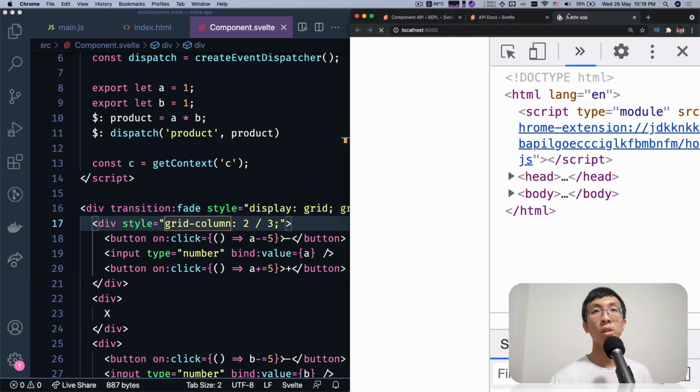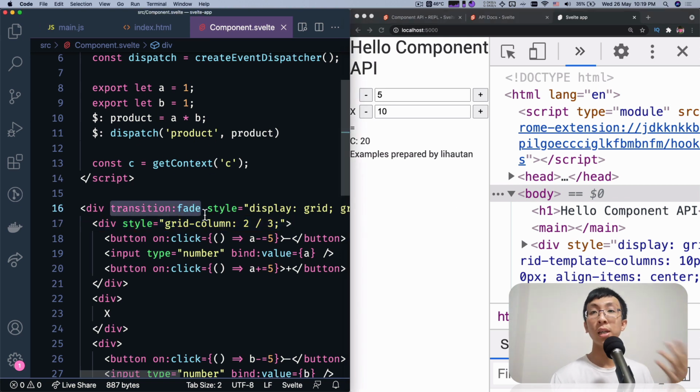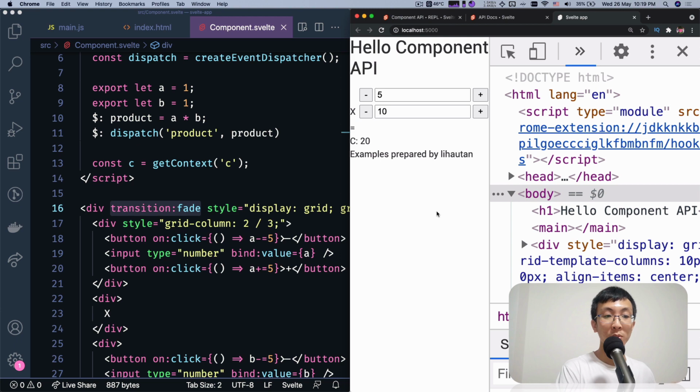Okay, by default, if I try to refresh this, you don't see any fading, right? Although I'm adding this transition fade to the component. Why? That's because by default, the first time when you try to show the component, the transition will not be played.